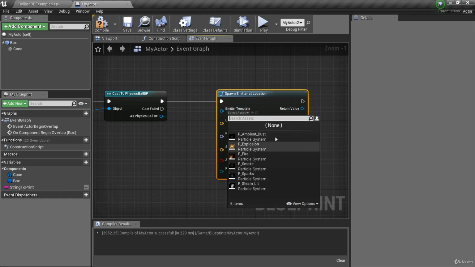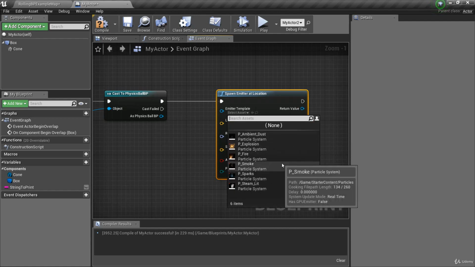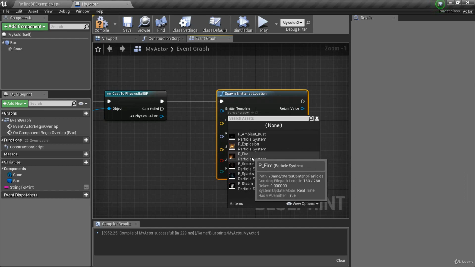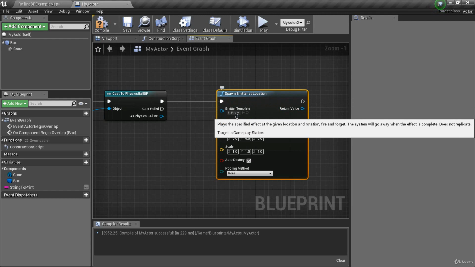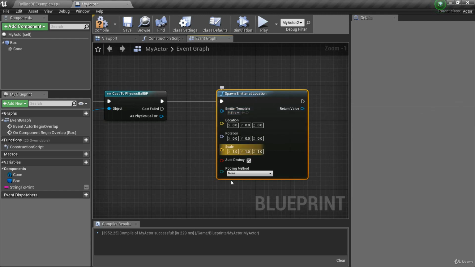and this shows us all of the particle systems that we have thanks to including starter content in this example project. So you'll see that we have a P_Fire particle system. Go ahead and click on that, and now we've selected that for our emitter template. That's the particle system that we're going to emit once we spawn it.